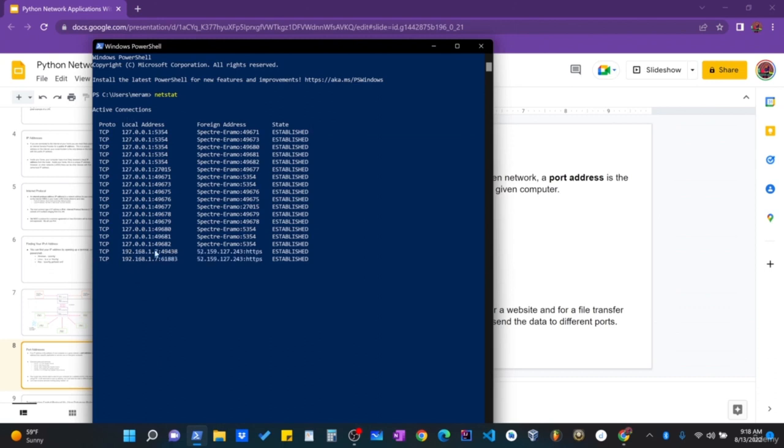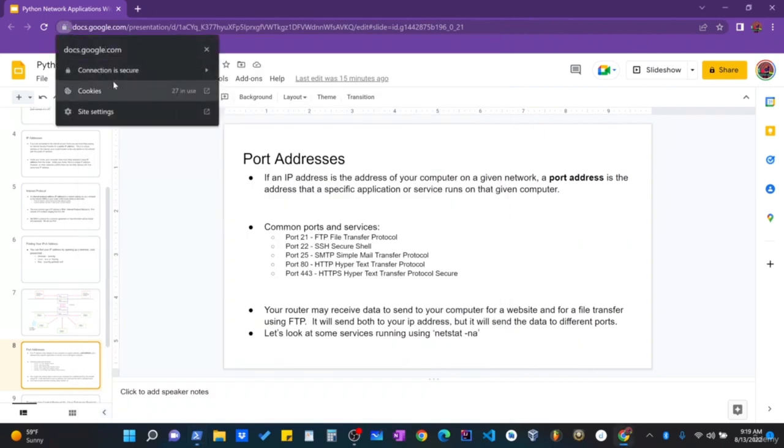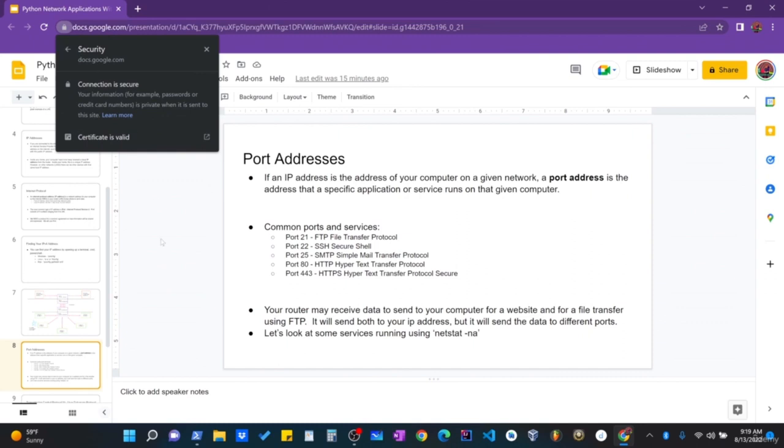192.168.1.7, okay, that's my local IP address, is currently connected to 52.159.127.243, and it says it's HTTPS traffic. So this is not on my local network. This is probably on some public IP, and this is probably my Google Drive that I have open right here. It's an HTTPS connection. And if you look here, I've got the lock. If I click here, it says connection is secure. So I think that is probably my HTTPS right here.